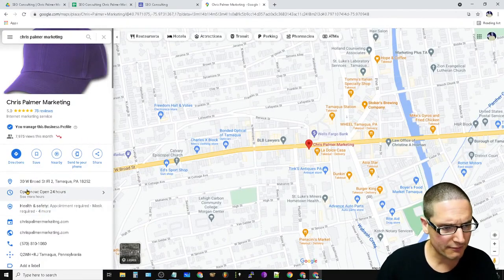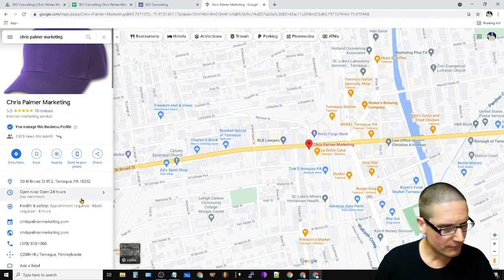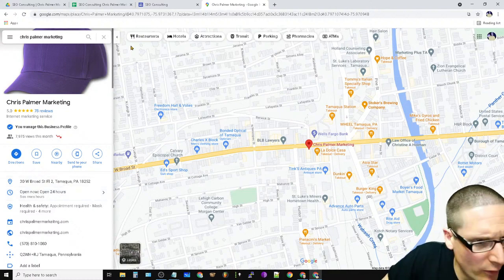I stopped running traffic to the asset, so it looks like I'm plummeting here, which is notable. I have a purple hat. That's interesting.